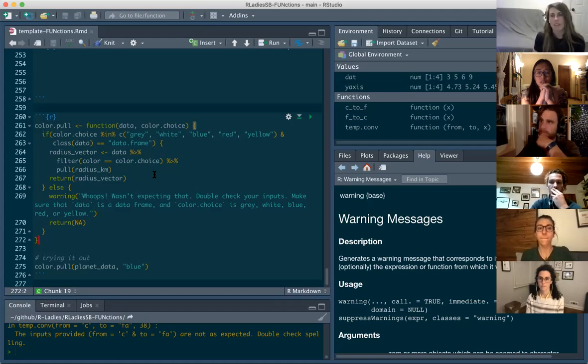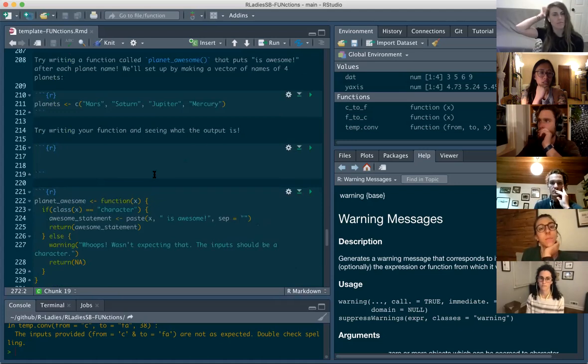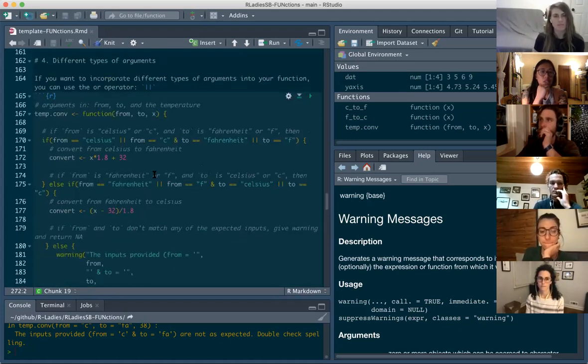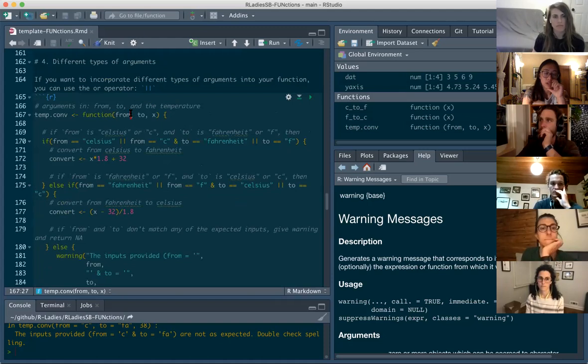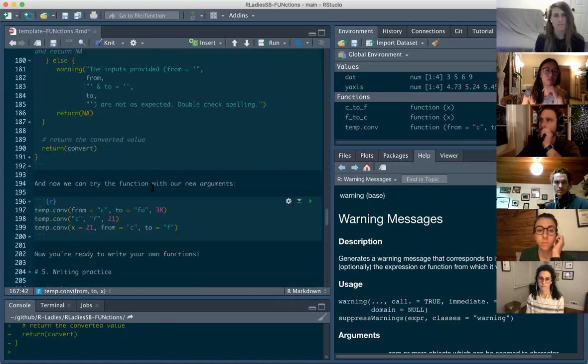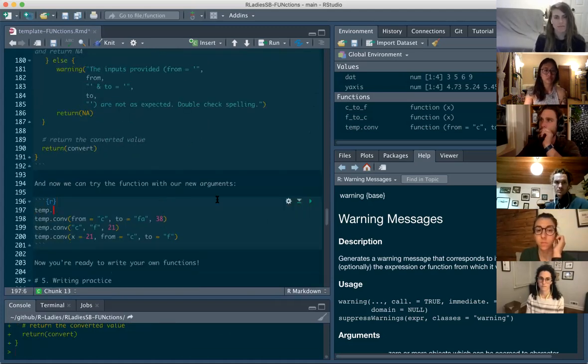Good question. So what are philosophies on setting default values for arguments? You can if you want. So that happens up top, I'll just scroll up to the top here. If you wanted to set the default to be, for example, C to F, that shows up when you call the function, from C to F.